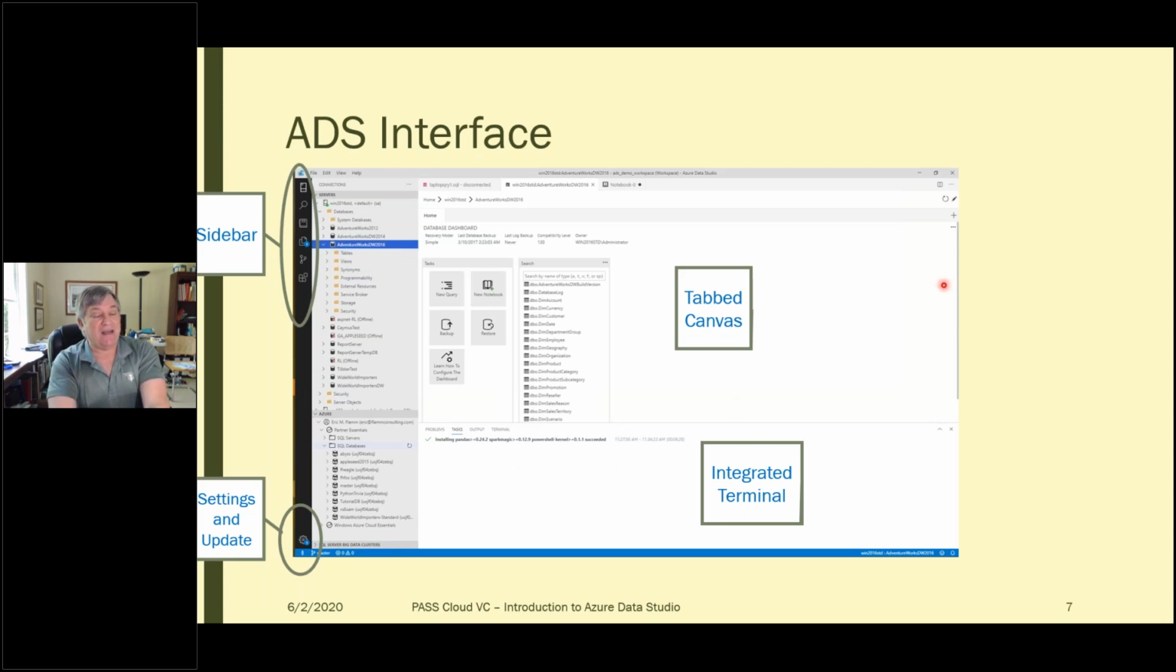There's another flyout that'll come out from the right, like a connection flyout. We'll see that in the demos. I couldn't quite figure out how to get that onto the screen for showing you what the UI looked like. But the sidebar is really the home of all the features.